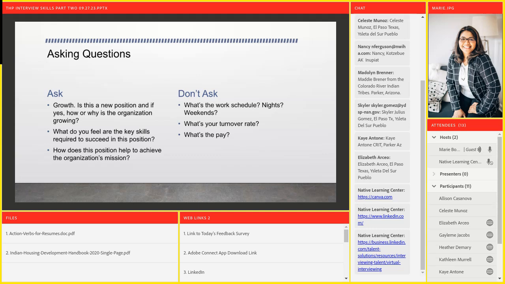What are the key skills, excuse me, that are required for this position to succeed, right? So if I'm going to be in this position, what do you feel are the key skills necessary? How does this position help to achieve the organization's mission? Don't be afraid to ask the interviewer, why is this position important? Why would this be a good fit for me?